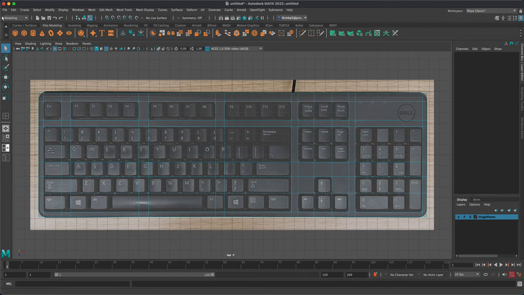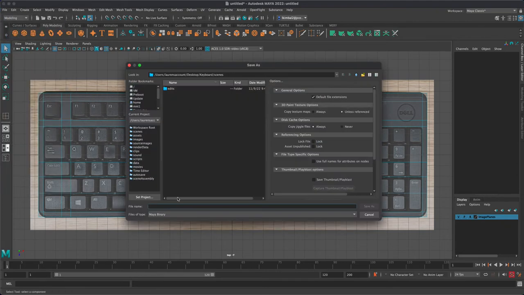And let's go ahead and save our progress. So File, Save Scene As. We'll call this keyboard 001. I'll just call it the block out. So I'm blocking out the key tray.